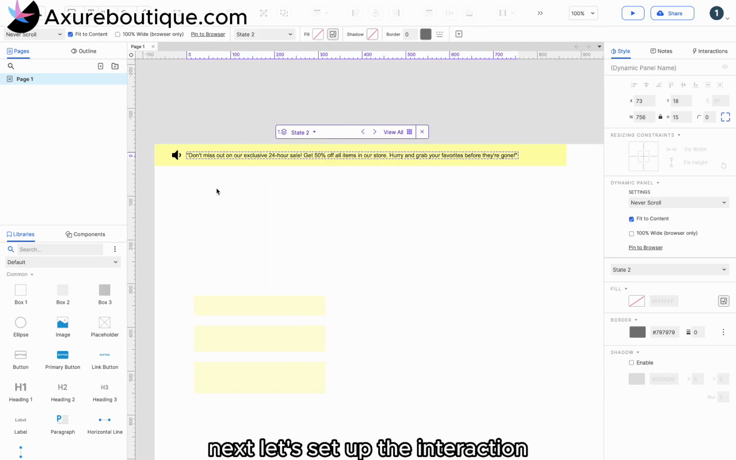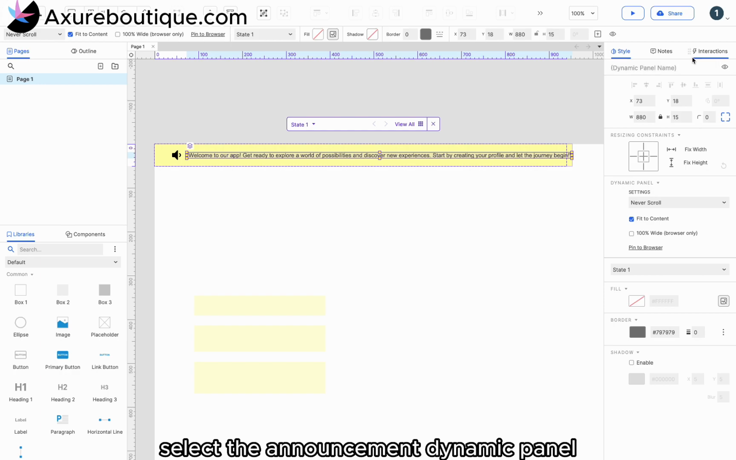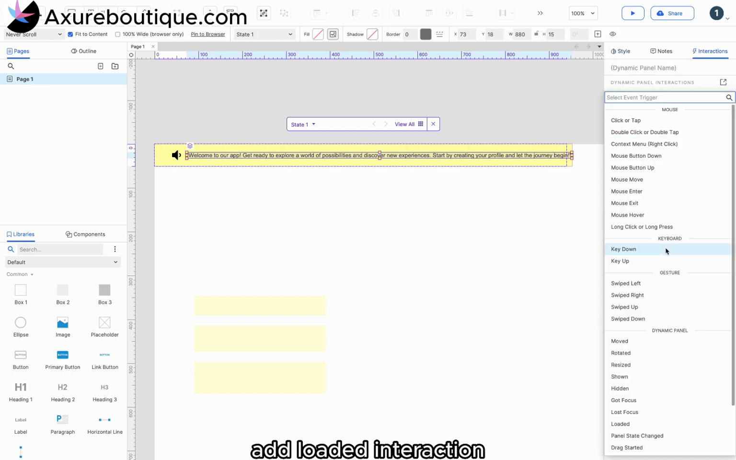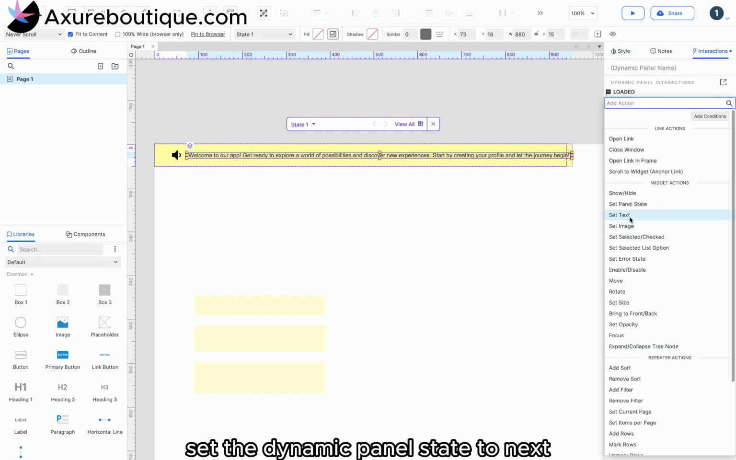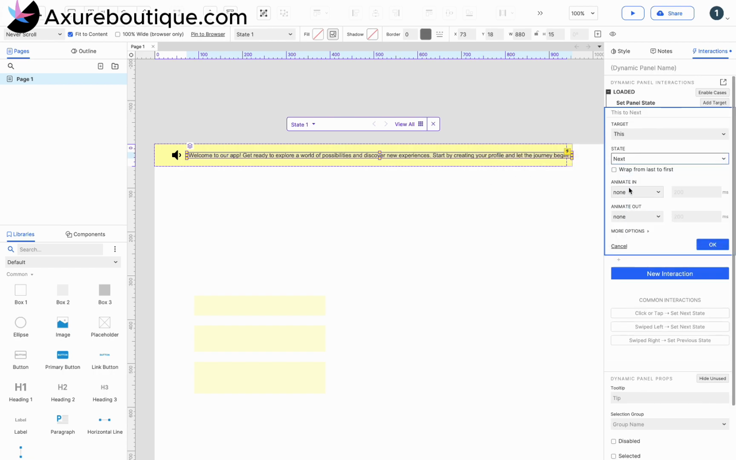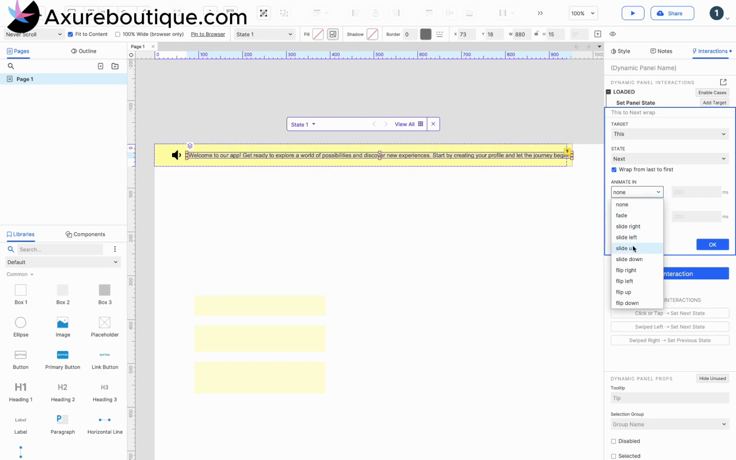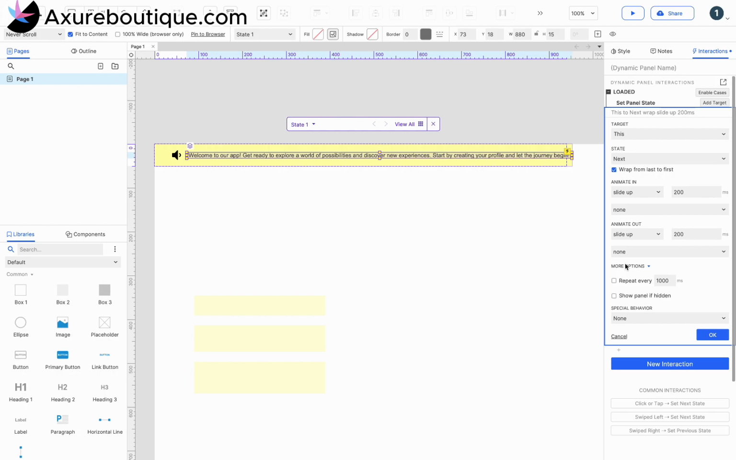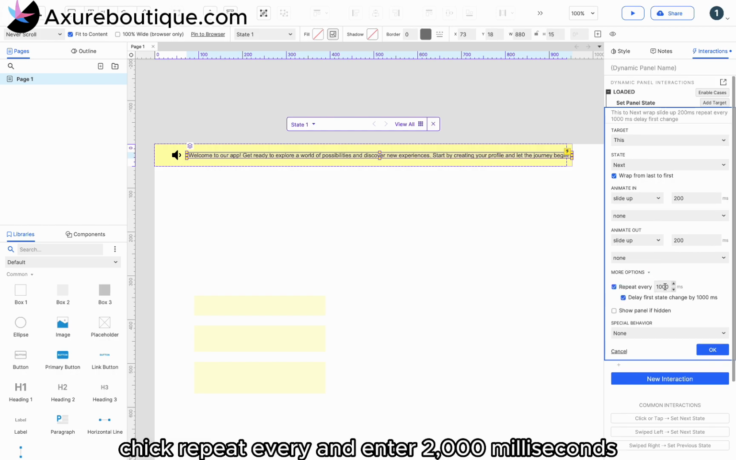Next, let's set up the interaction. Select the Announcement Dynamic panel, add Loaded Interaction, set the dynamic panel state to Next, and check Wrap from last to first. Add Slide Up Animation. Check Repeat Every and enter 2000 milliseconds.